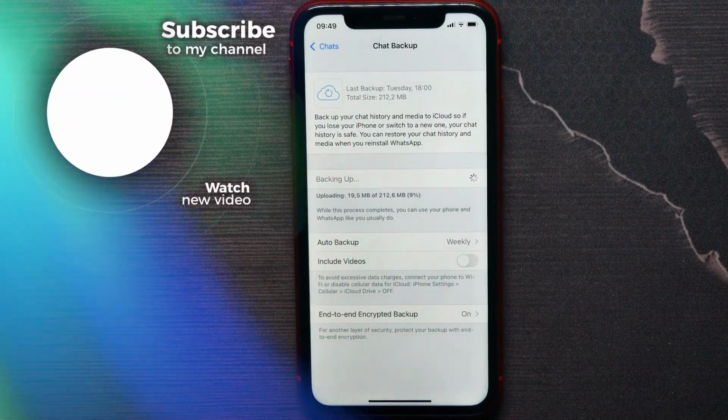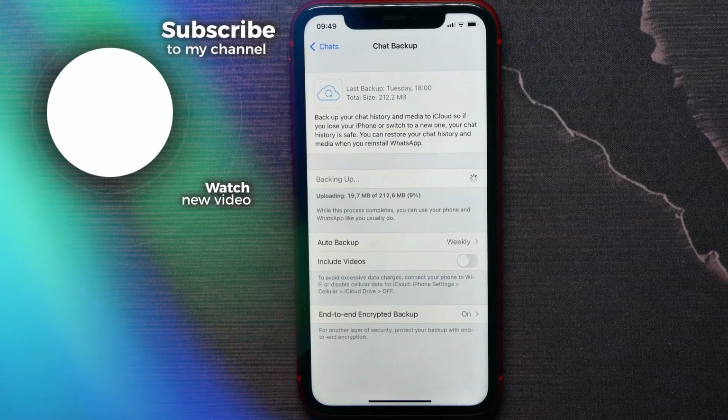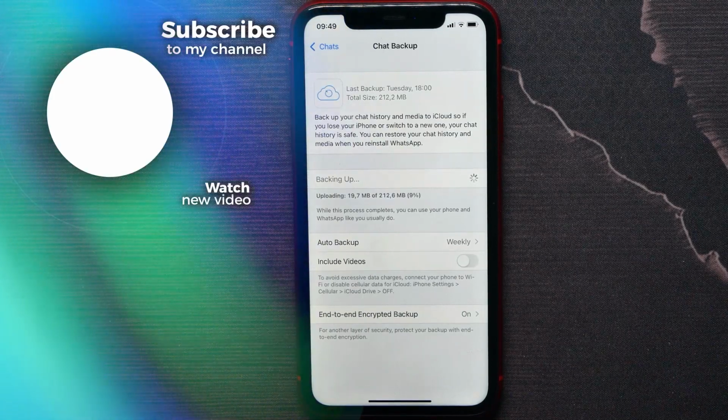That's all about how to turn on end-to-end encrypted backup on WhatsApp.